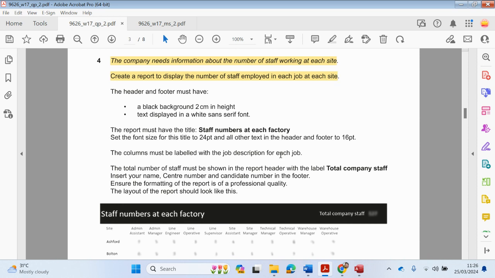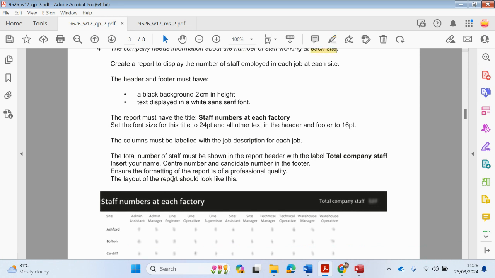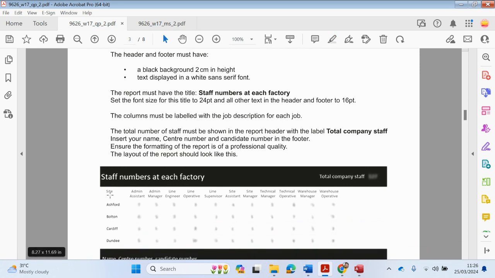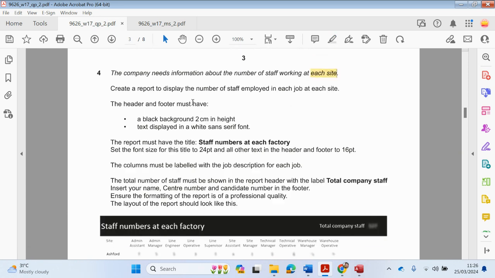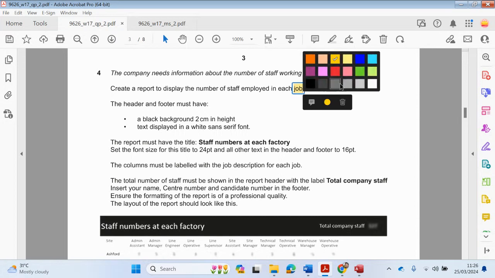Key parts are, let me just delete this for a second. It's each site needs to be represented here. And create a report to display the number of staff employed in each job. So the job also needs to be represented.